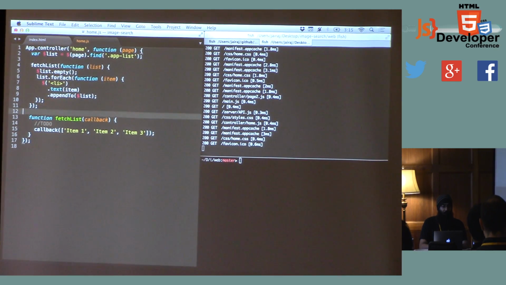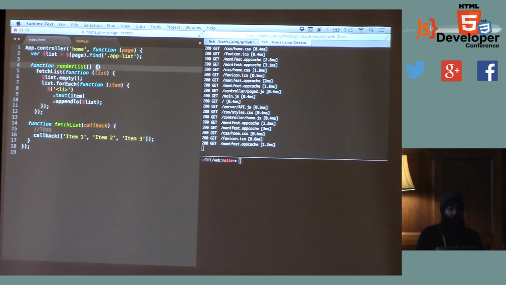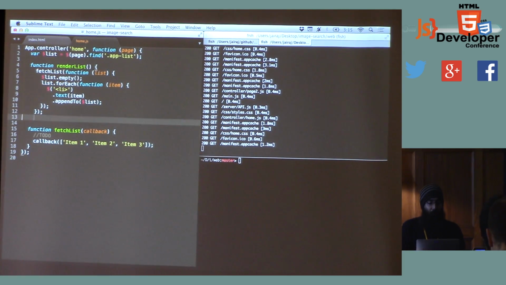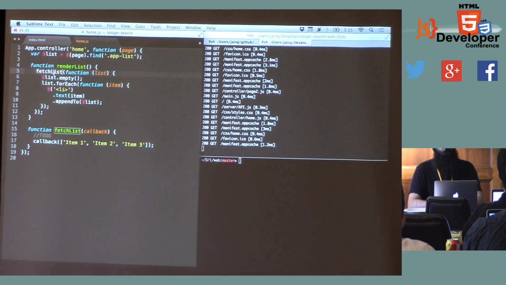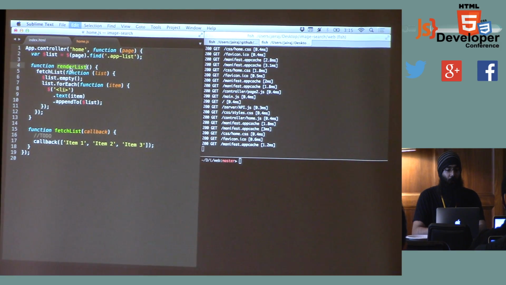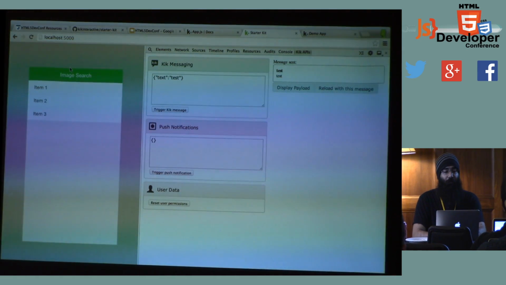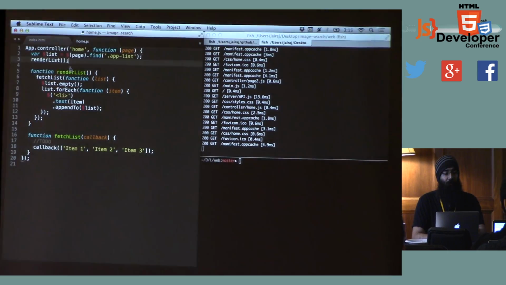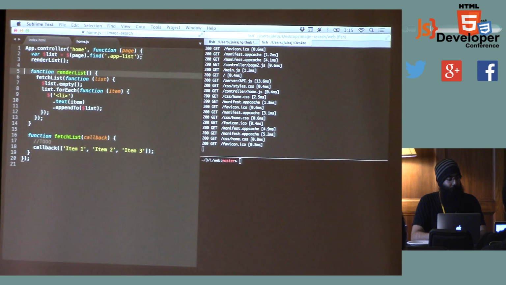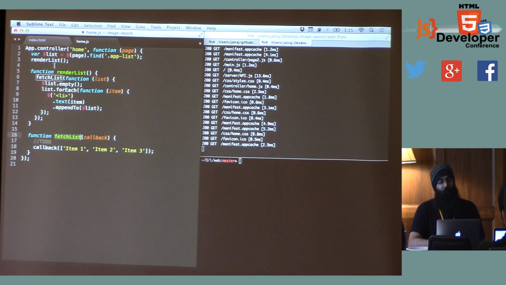Where it starts to make a difference is if I create a function called render list. So what does render list do? It goes and fetches the list from somewhere and then starts rendering things inside the list. So in my code, I say render the list. Again, it doesn't do anything, it's the same old stuff. Where it gets interesting is what does fetch list do, and under what conditions do I render the list?